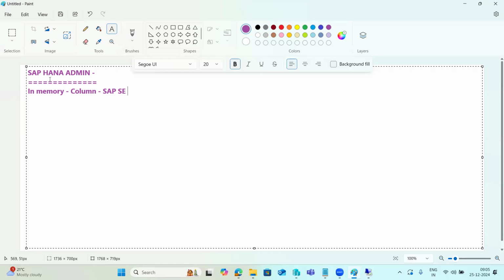In addition to it, it performs advanced analytics as well. Analytics means predictive analytics, spatial data processing, text analysis, text search, streaming analytics. So there are multiple analytics there. It will perform multiple things here, right? Advanced analytics also it will perform.